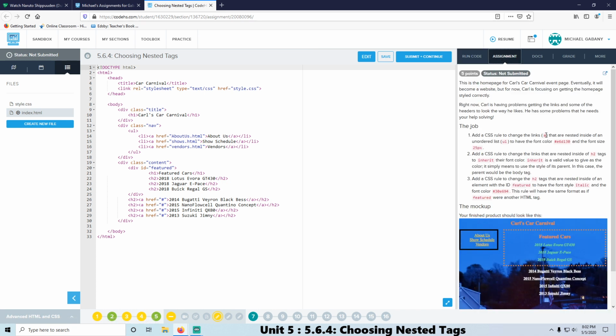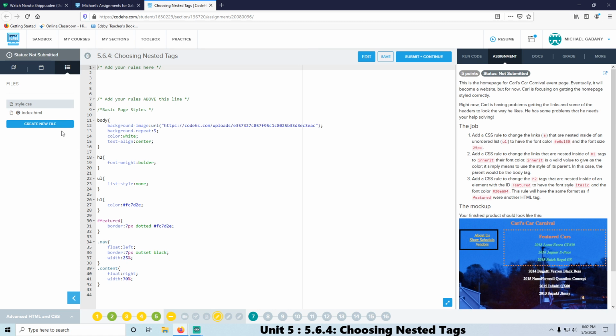The links that are in the unordered list, where are those? Right in here, right? So here's your unordered list. Here's your A links inside of those. We have to add a CSS rule, so that's where we are going to go, to the CSS style. We'll see here that there's no rule for the unordered list anchor elements, so we have to add our rules here, basically.